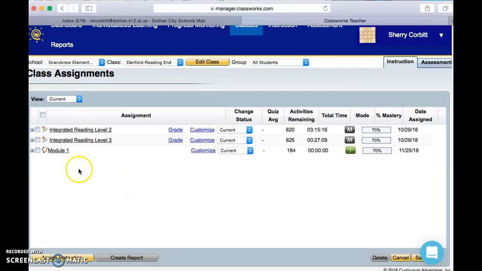Now, I'm deleting this only because this is not my actual class. So if I accidentally create a module that I don't need, or created the wrong one or assigned the wrong one, you can easily delete it. So I'm going to click the box, delete. I'm going to go down here to the bottom left, click delete, and then I need to be sure to save my deletions.